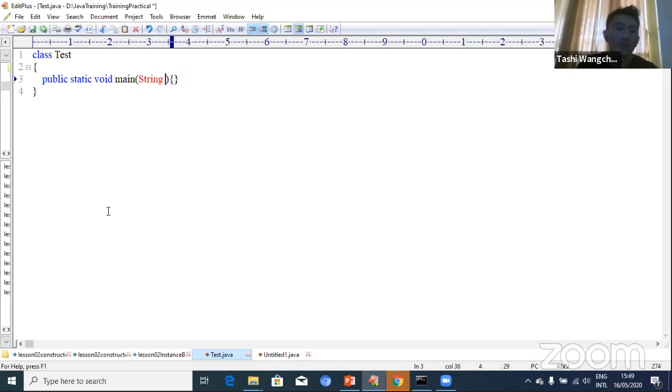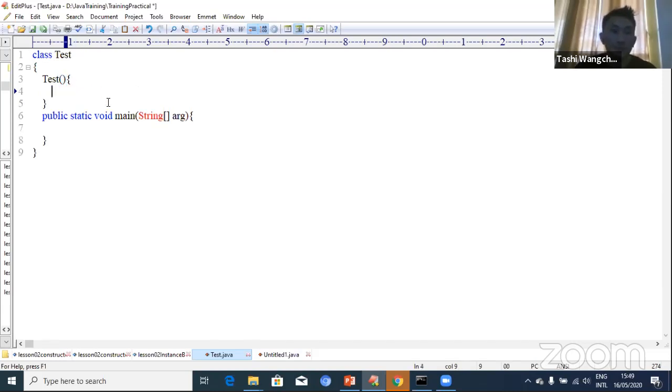You can also do this way. This is the way of creating array in Java. So let's declare one constructor here. Yes. So here I just wanted to talk to you about constructor calling. Similar to method calling, we also have constructor calling in Java. These are just concepts that you have to know.